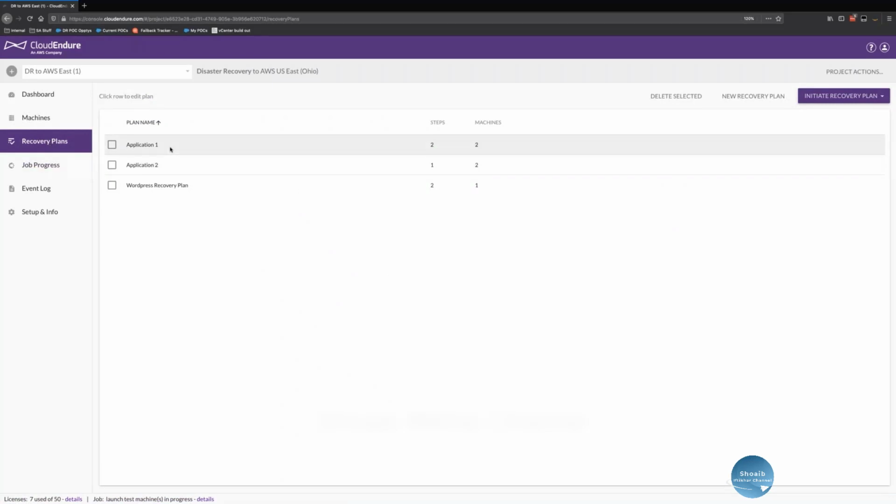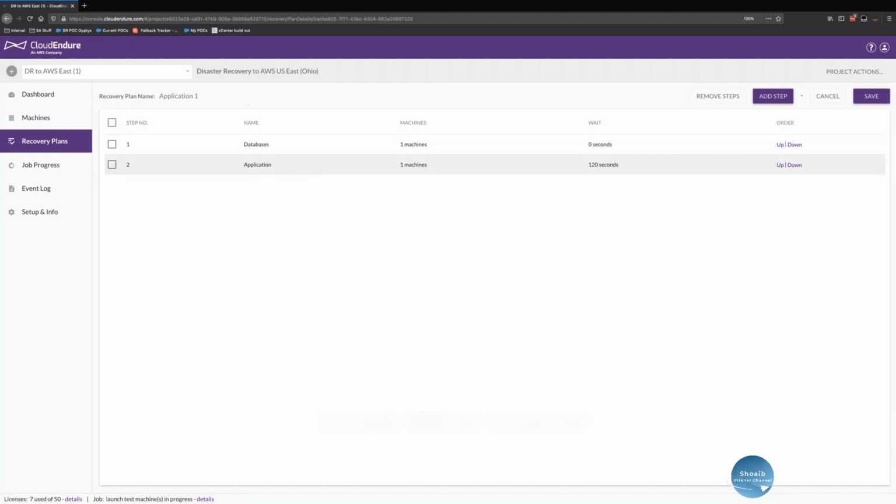We also have our recovery plans. So our recovery plans are the automated way where you can tell us to spin up multiple machines in a specific order. So for application 1 here, we've got our databases booting up first. We're going to wait 0 seconds. So as soon as we click launch, it's going to launch this machine.